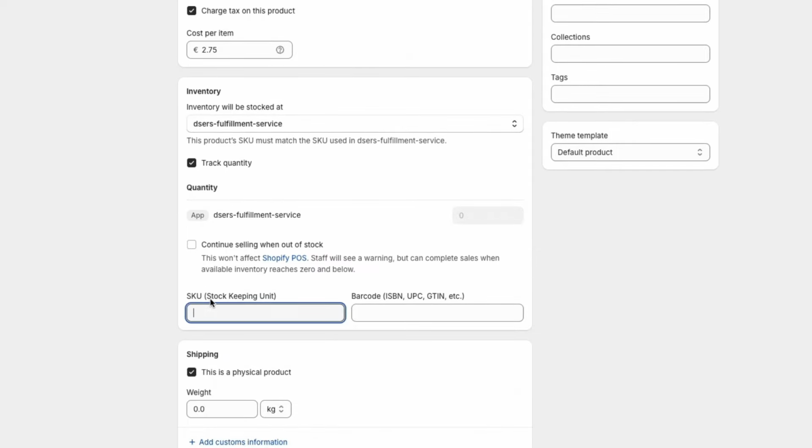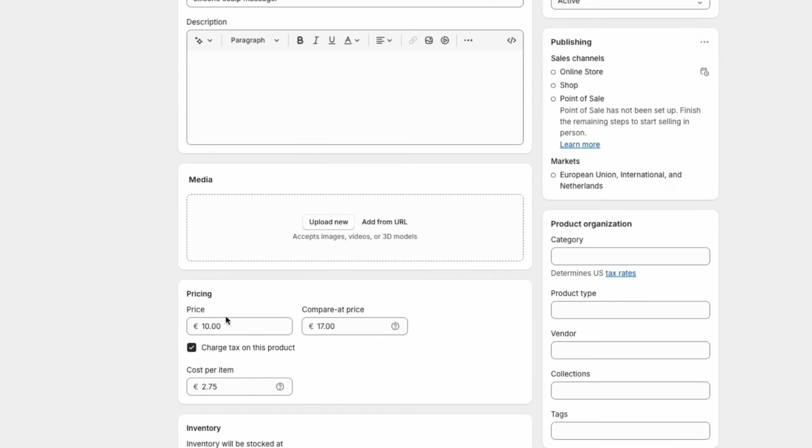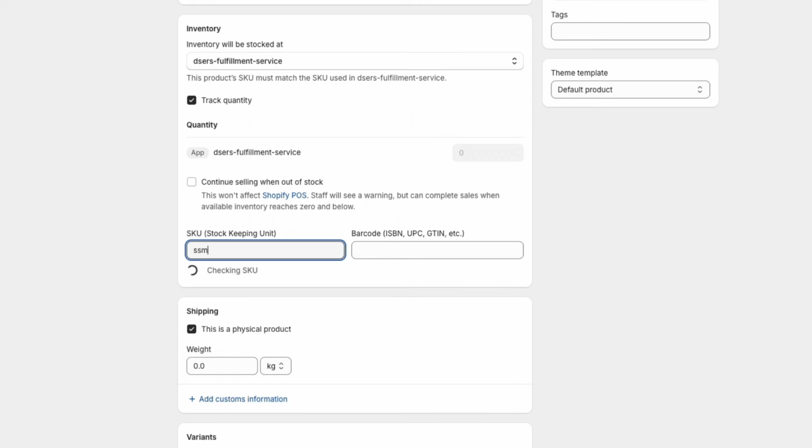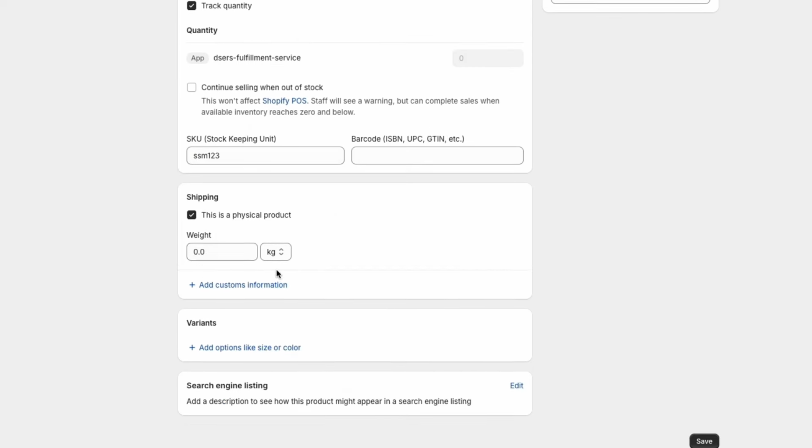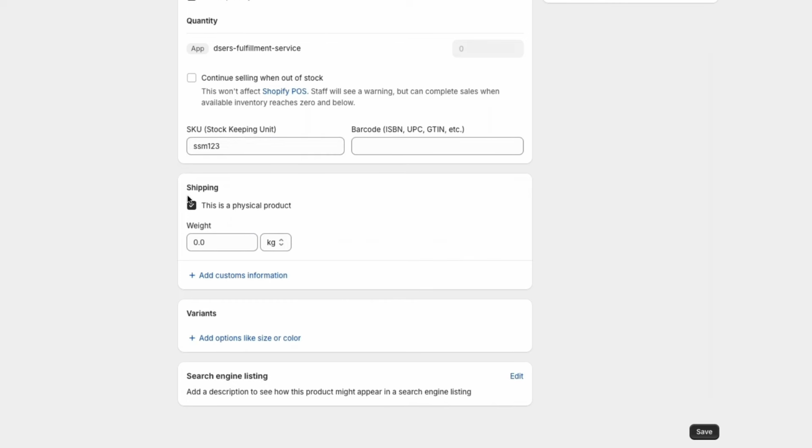So SKU is a stock keeping unit. So this is basically a way to identify the product. So for example here, I'll take each first letter of the title here, so S, S, M, and I will say 1, 2, 3. So then I will also add this in DSers, and I'll show you how you can do this. Now for the shipping, make sure you set it to this is a physical product.